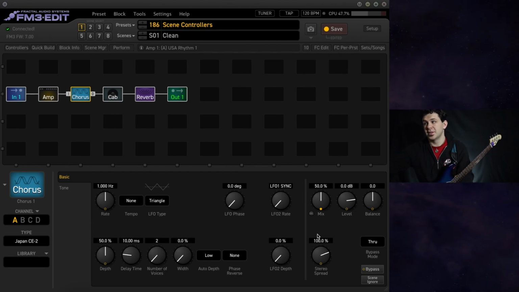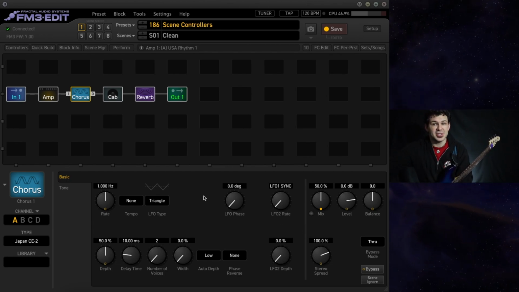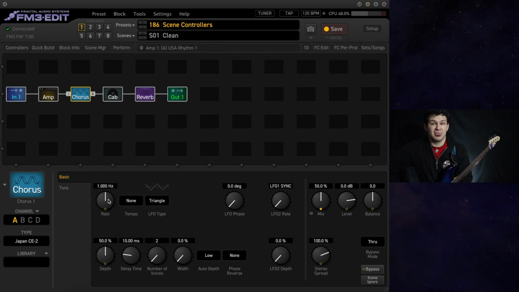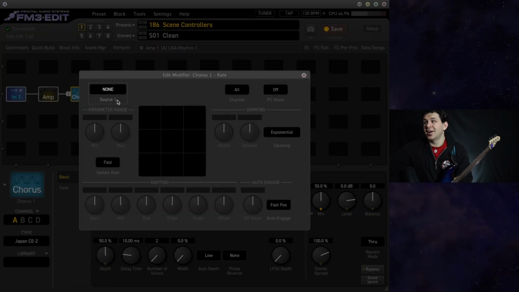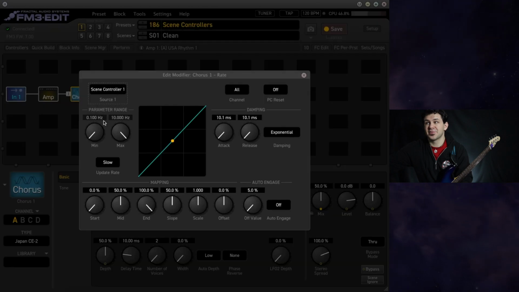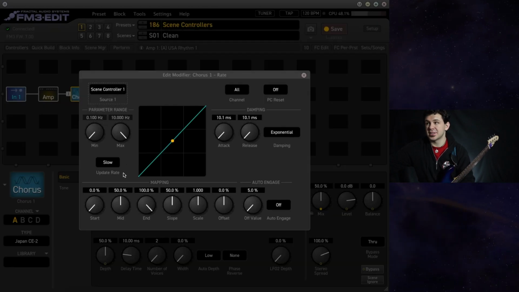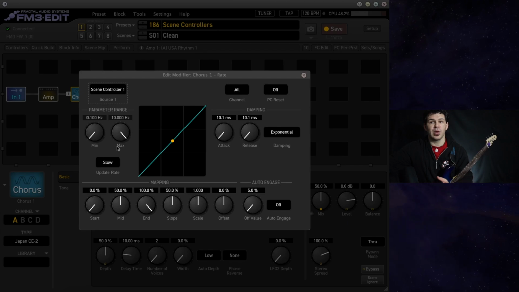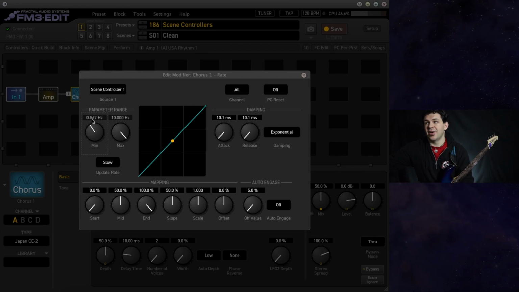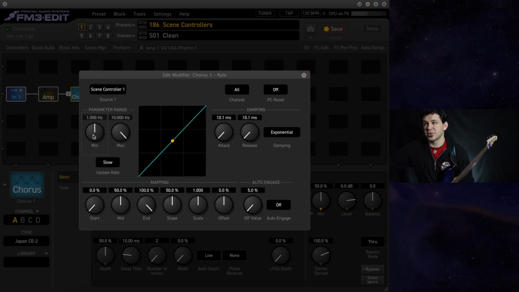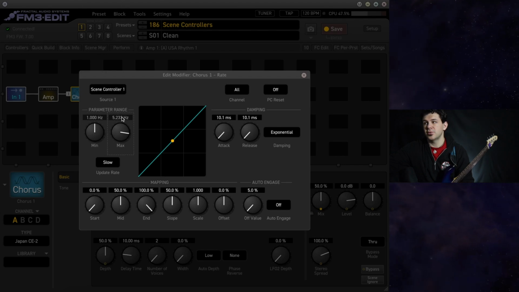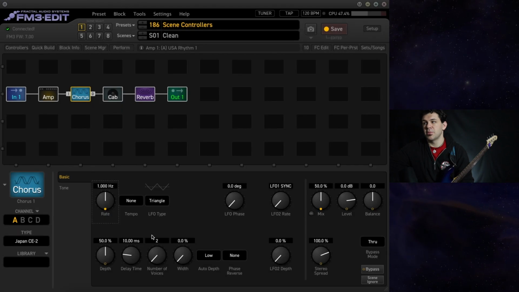Very powerful. You can also have the rate change and change drastically if you'd like, while also changing the mix at the rates you've already assigned. So, say we want our mix here, remembering that we're at 50% of our scene controller level. We're going to start at 1 Hertz. We're going to go to 5 Hertz or thereabouts for our max.